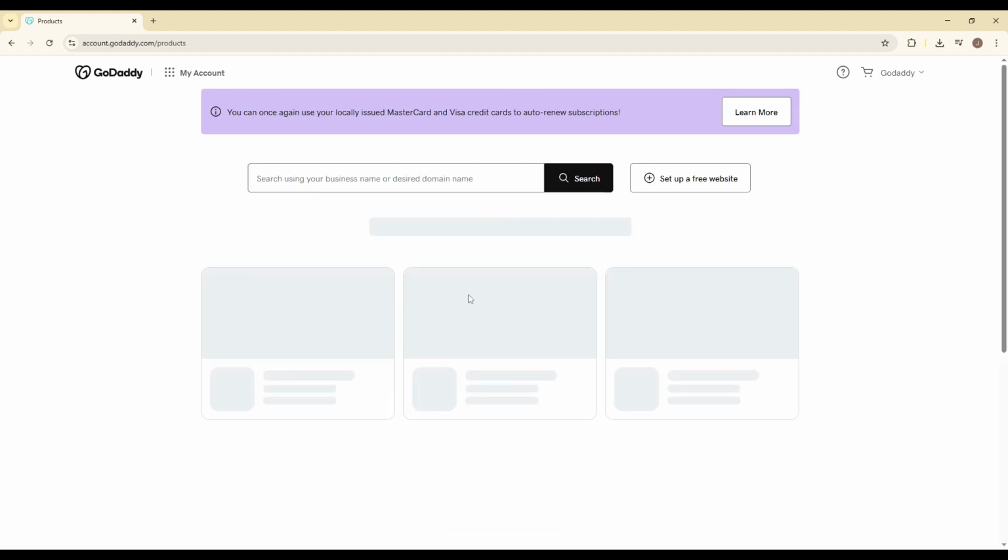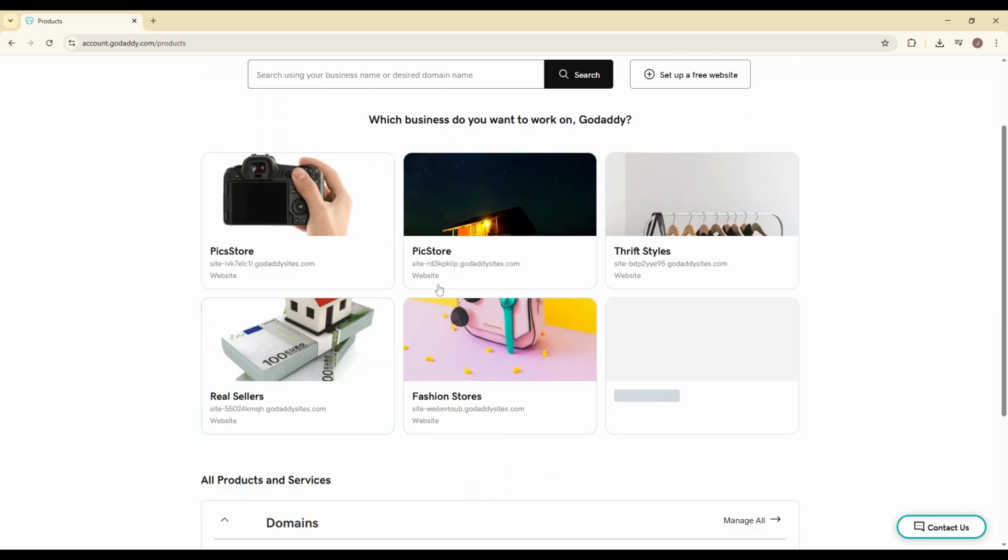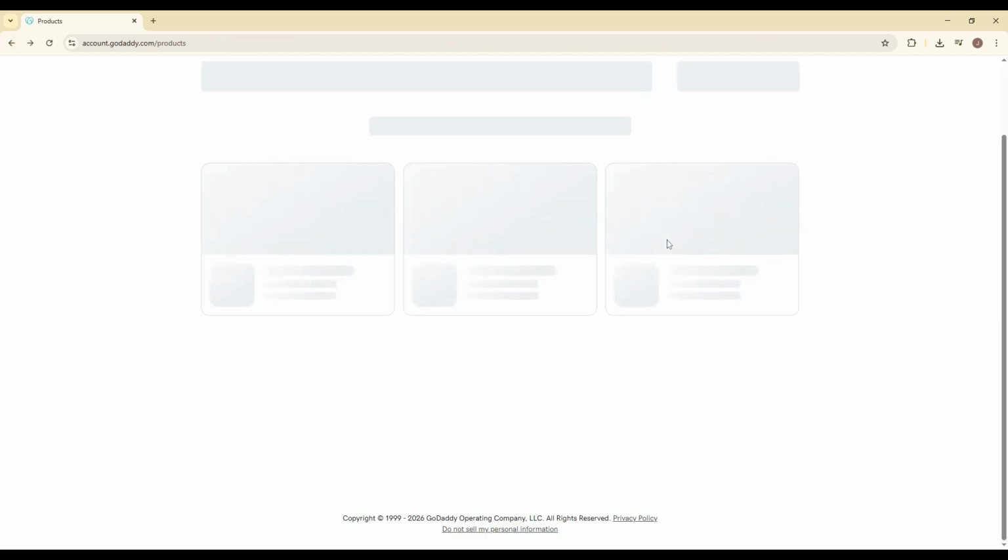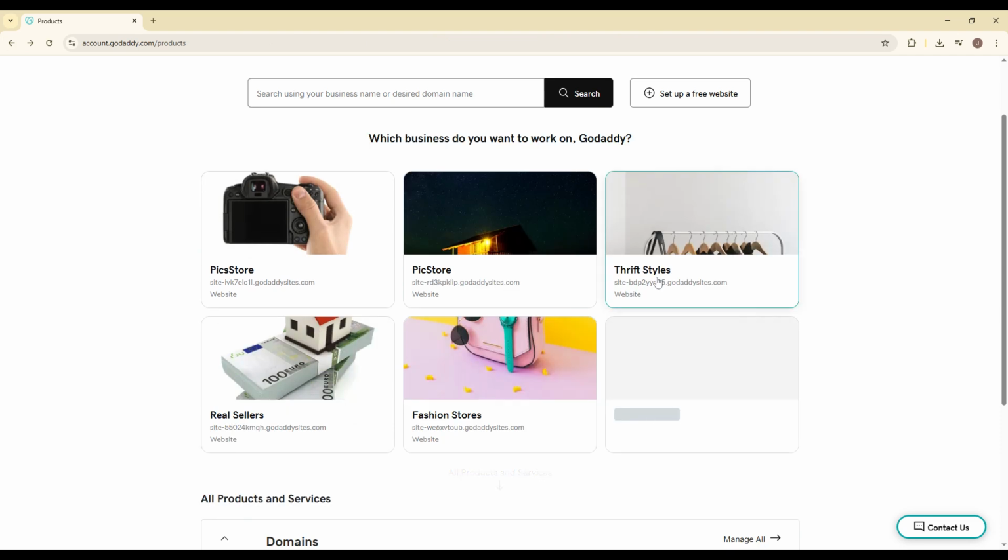Under the Website section, locate the website you want to add the coupon to. If you have multiple websites, make sure you select the correct one. When you find it, click on it to manage that specific site. Next, click on the Edit Website button. This will open your GoDaddy Website Builder editor, where you can manage your store, content, and design settings.